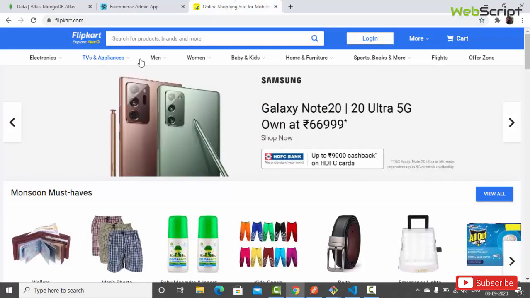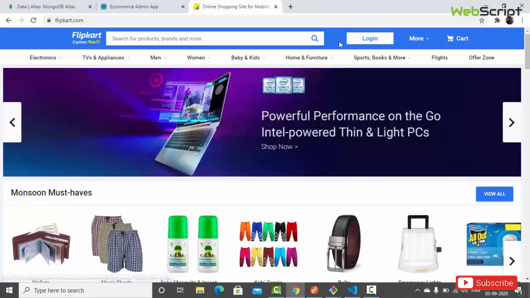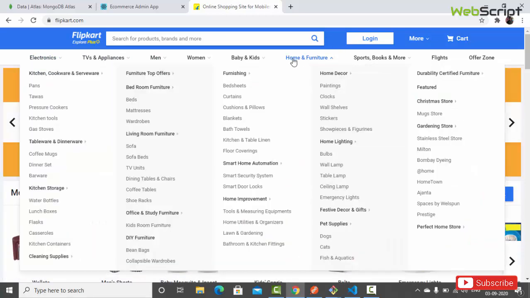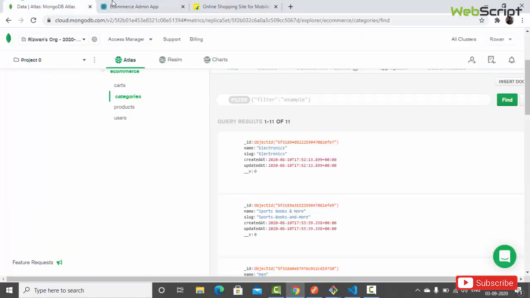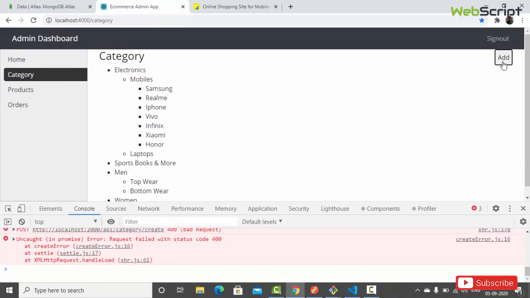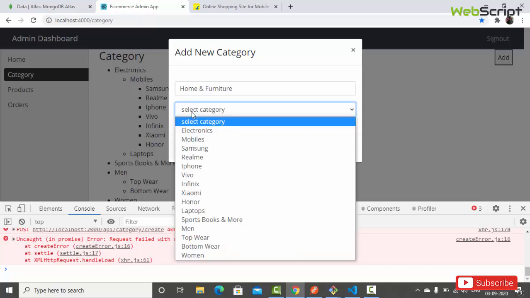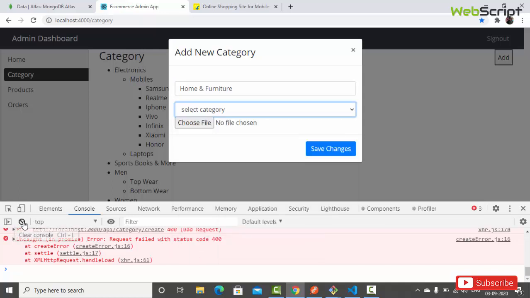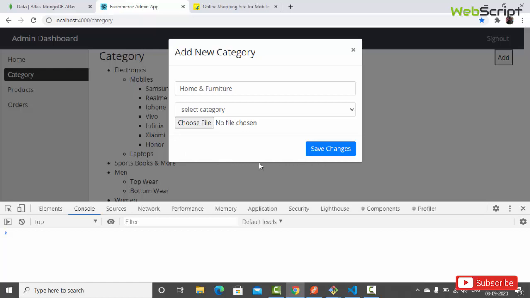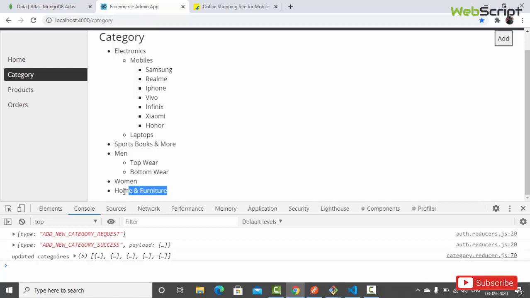Okay, this time electronics, mobile accessories, laptops, smartwatches. Let's add something like home and furniture. Okay, so let's add home and furniture. Okay, that is again a problem. We'll fix this. Add, we'll say home and furniture. Home and furniture category, it is a root category, right? So we don't need to put anything else. Now let's save this, and here you can see the home and furniture added.